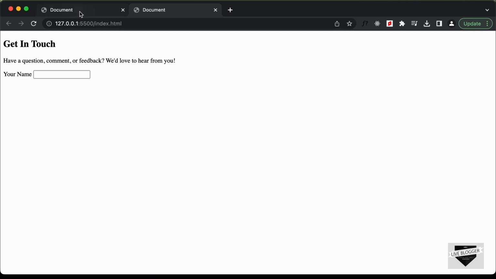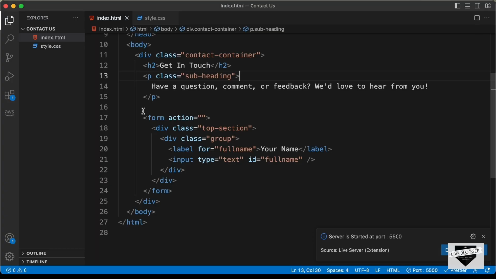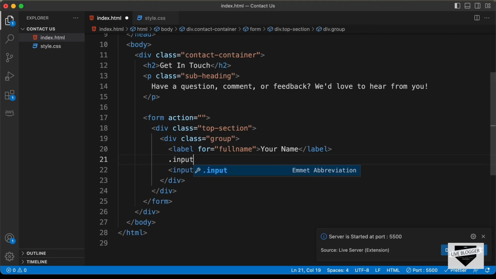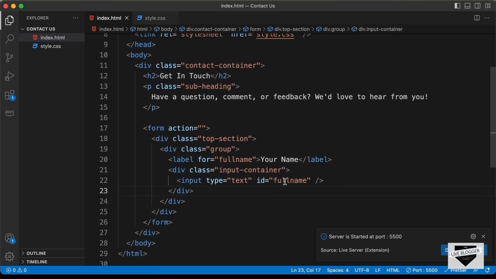Now if you go back to the original design, here we can see we also have this icon for this input field. So what I will do is I'll just add this input field inside a container division. So let's create a division with the class of input container. And in this we will have this input field. And here let's add the icon. So for that we will use heroicons.com.